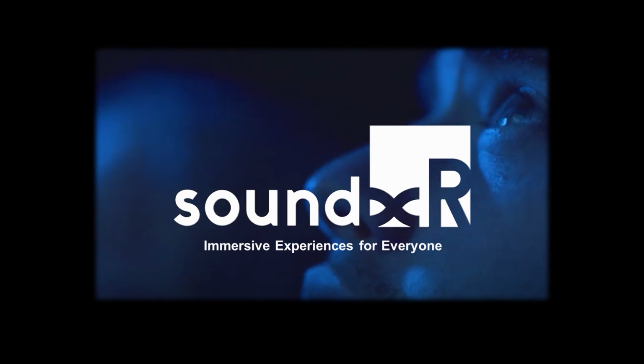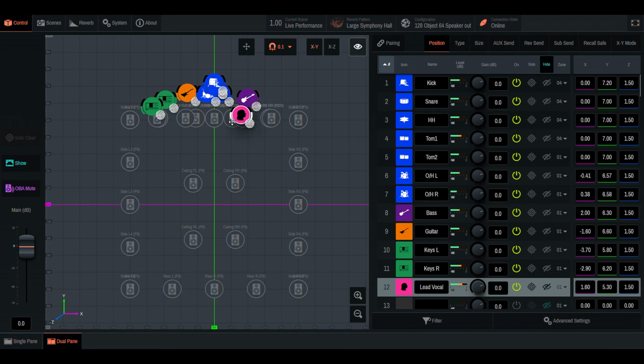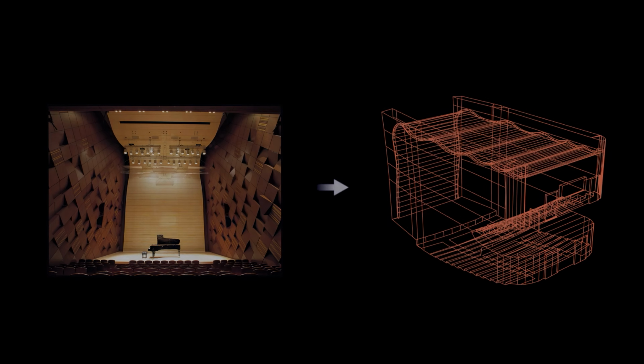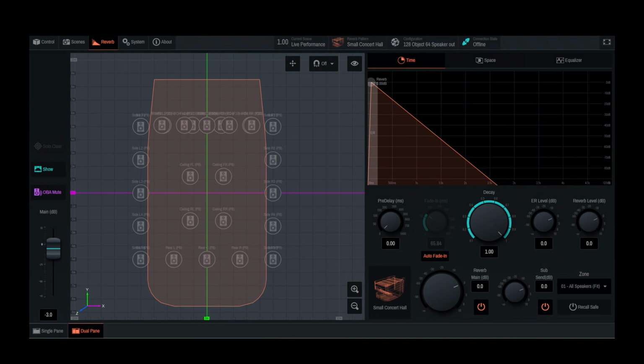SoundXR Image is an immersive audio system developed under the concept of immersive experiences for everyone by Yamaha, NEXO and Steinberg. It enables intuitive, object-based mixing, allowing you to create deeply immersive audio environments. Specifically, it offers precise 3D spatial positioning, and immersive reverb effects using advanced 3D reverb processing.